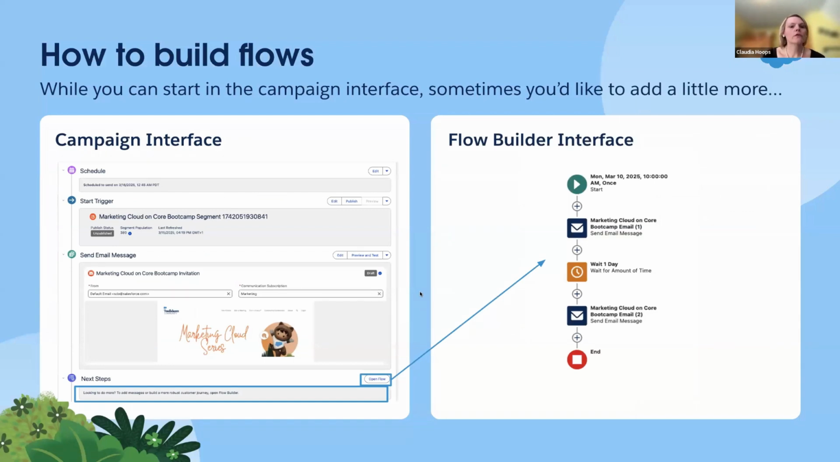When you build flows, so when you are going into Marketing Cloud on Core and you go to the campaign tab and you're creating your new campaign, you're landing at the screen I showed you before, where you can choose between event-triggered and segment-triggered flows. And once you've chosen one, you will see the flow itself in the campaign interface, like the picture on the left-hand side. So you can actually do lots of stuff from here before having to open the flow builder interface. Like we can set up a schedule from here already, a segment schedule in this instance.